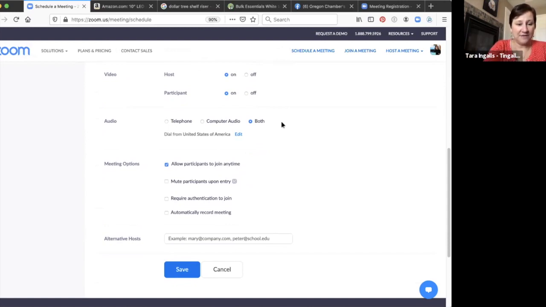Some of these other meeting options are: allow participants to join anytime. Sometimes, if it's a class and you miss getting in right when the teacher starts, you might lose the ability to join. I've always had that checked. You can mute people upon entry. You can require authentication to join, which just means they have to have a Zoom account, another level of security for people who are worried about being spammed. I've never had that on. And then automatically record the meeting.